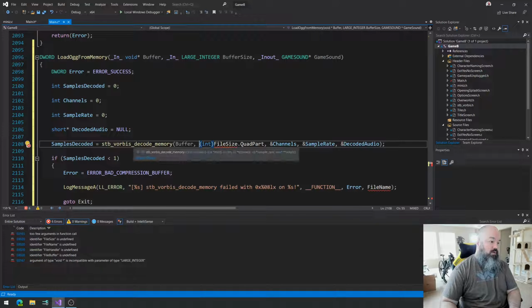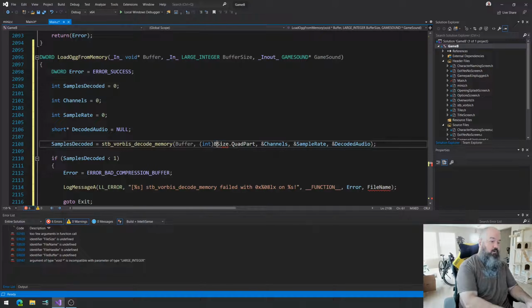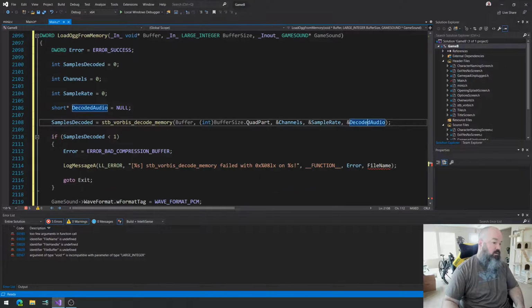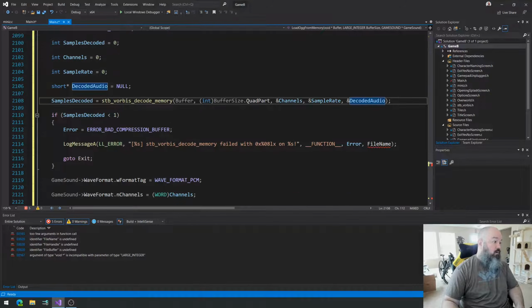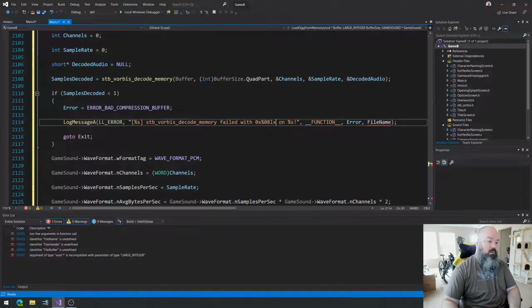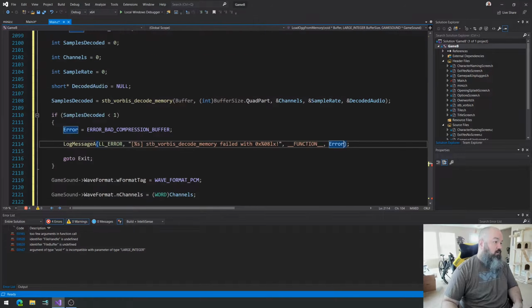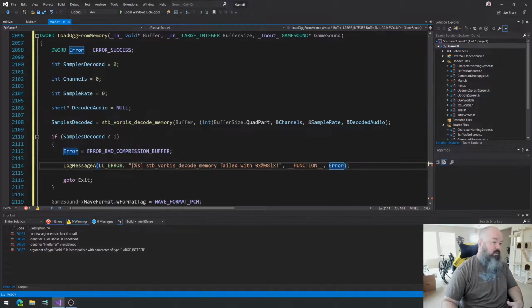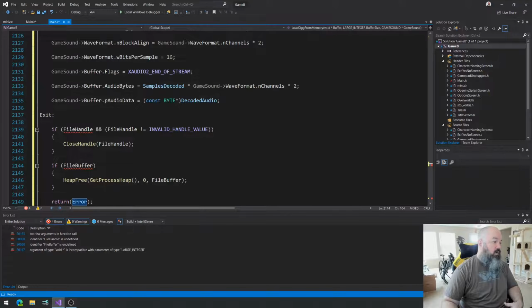All right, and this takes in an int. So we're going to do buffer size dot quad part, channels, sample rate, decoded audio. Okay, and if that failed, then stb vorbis failed with an error. And I can't do the file name because there is no file anymore. It's just from memory. Game sound, decoded audio. Everything else I think is correct.